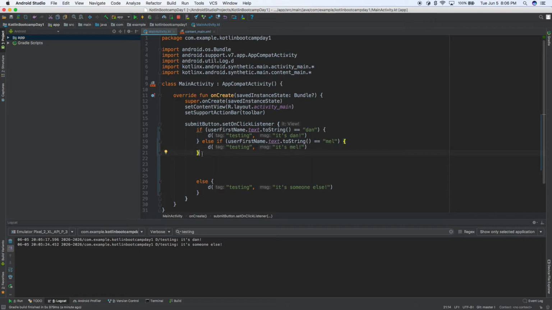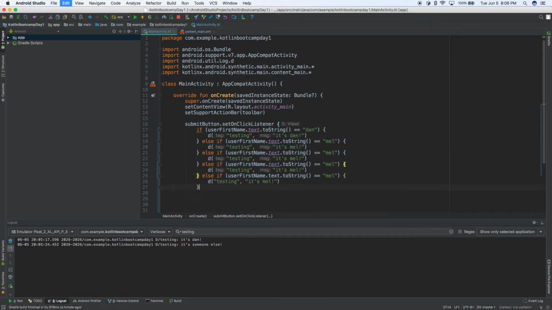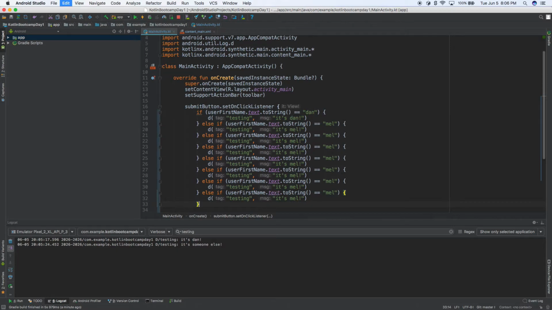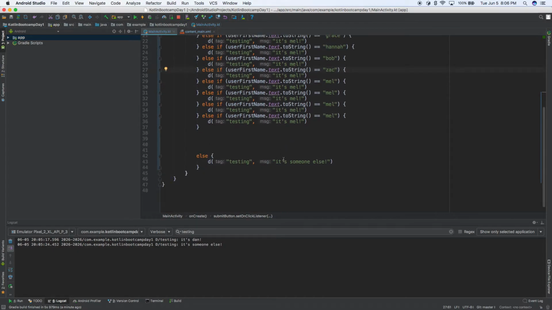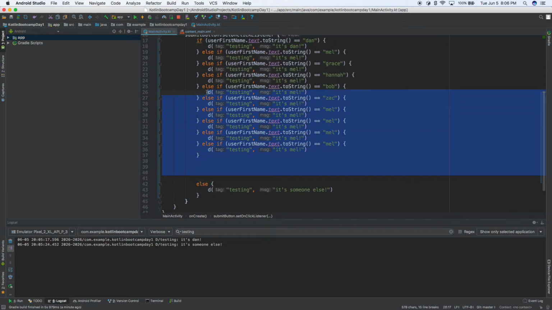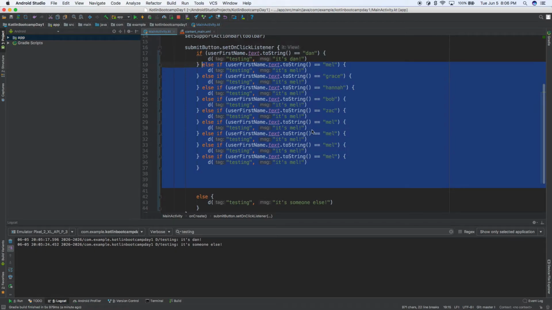And you might be wondering, how many times can we do this? We can do this however many times we want to. If I want to just do else if, I can do all of these. It could be Mel, it could be Grace, it could be Hannah, it could be Bob, it could be Zach. You can do else if as many times as you need to.